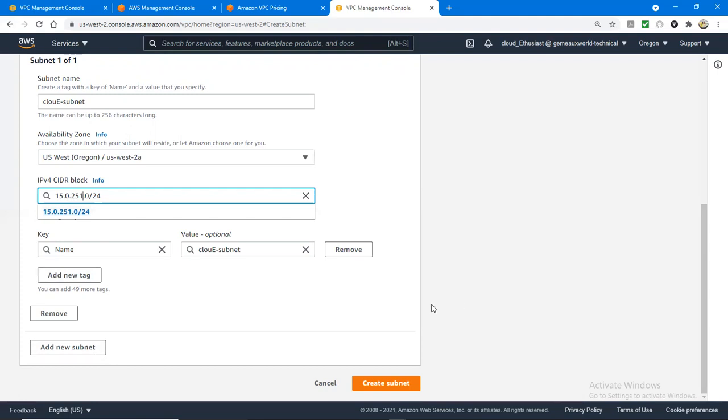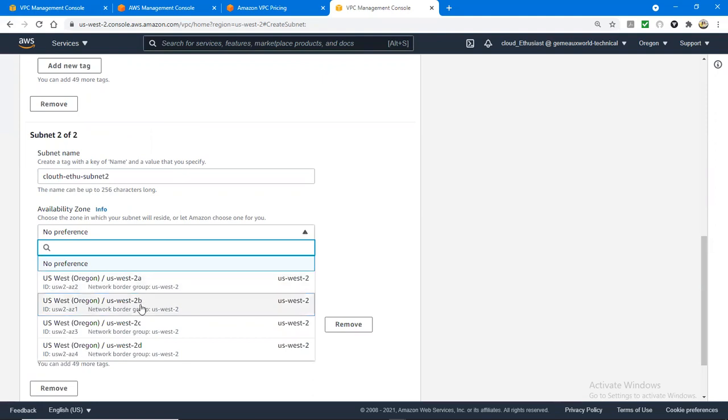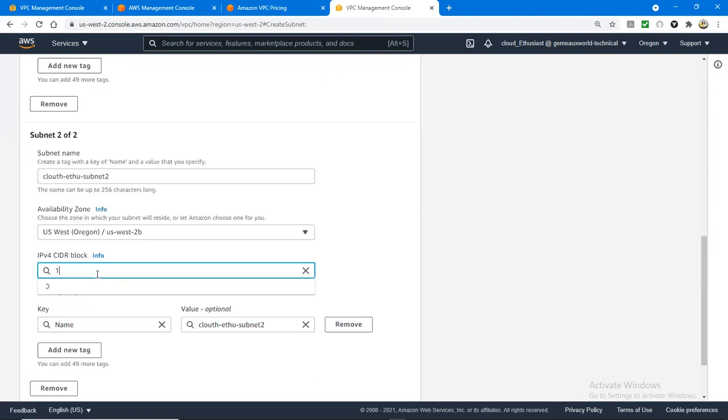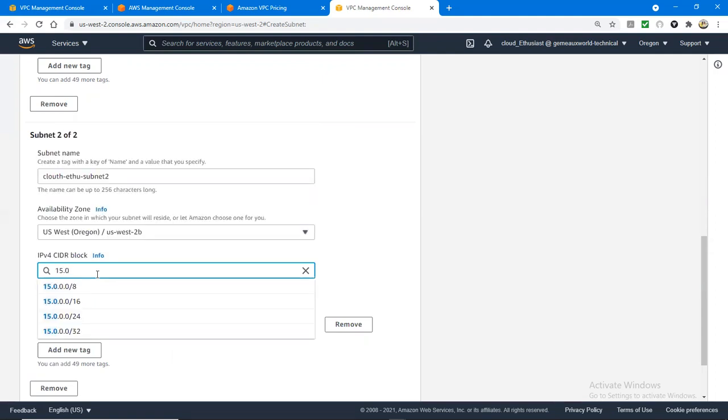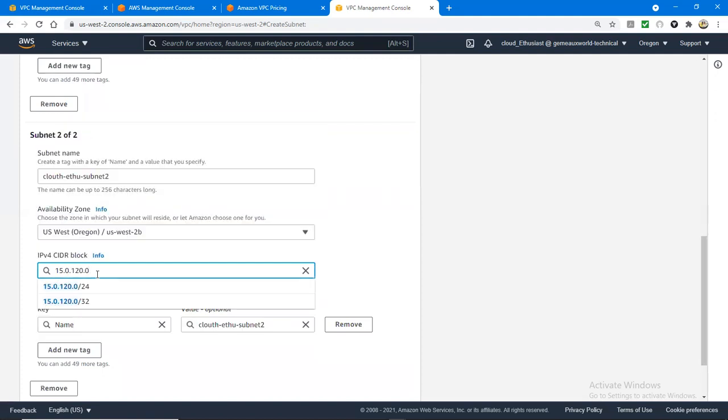Then target. I can decide to create another subnet. Maybe I don't want to just waste the time. I can create a subnet 2 and call it cloud subnet 2. For subnet 2, it's asking me where, since I've created one in 2A, let me put it in 2B. Then the CIDR block, since I'm still using the 15 CIDR block, let me continue with 15.0, maybe I put 120 here, 120.0/24.